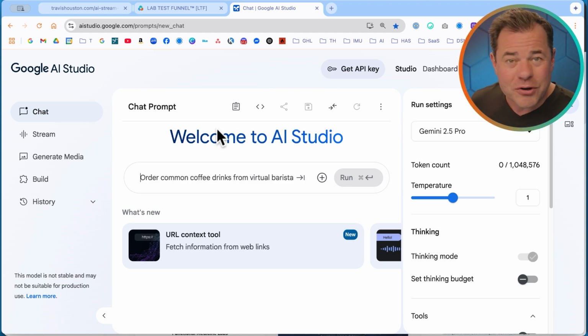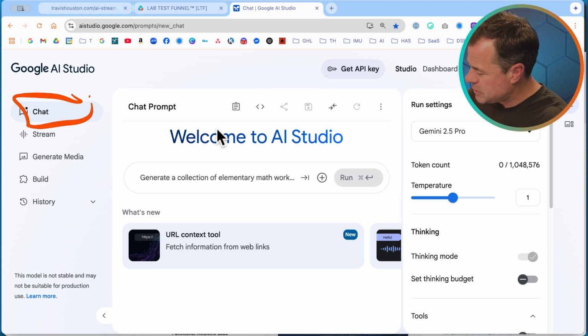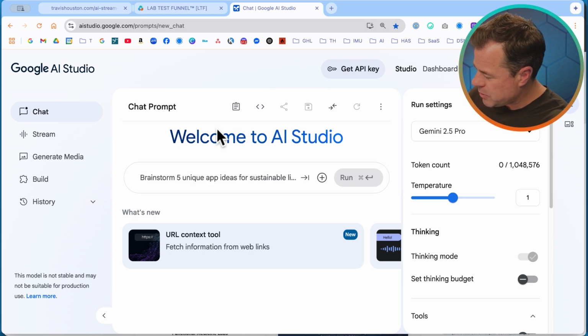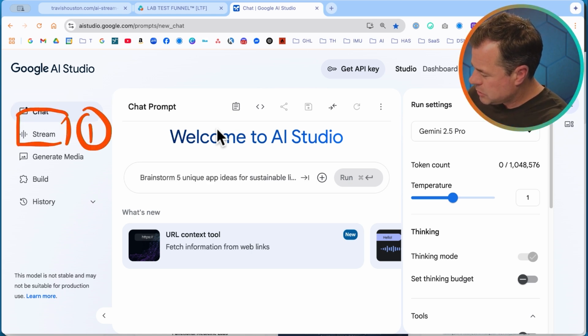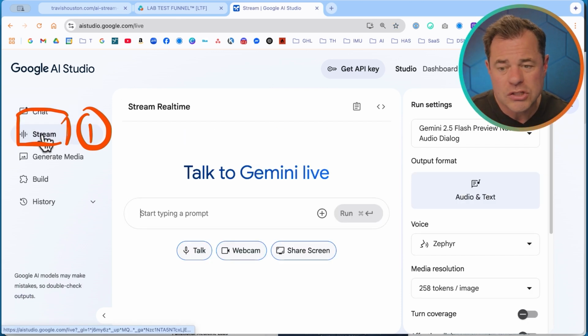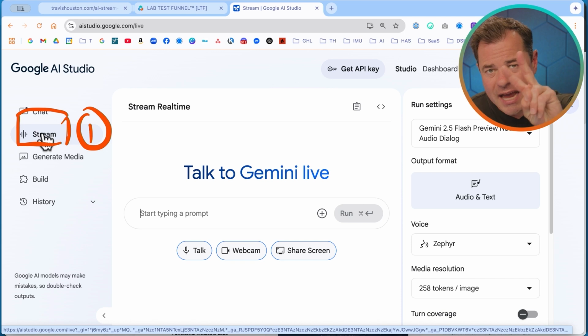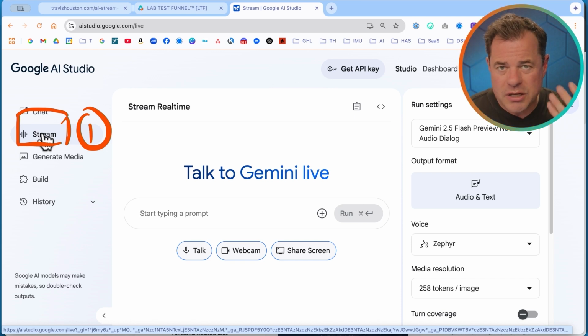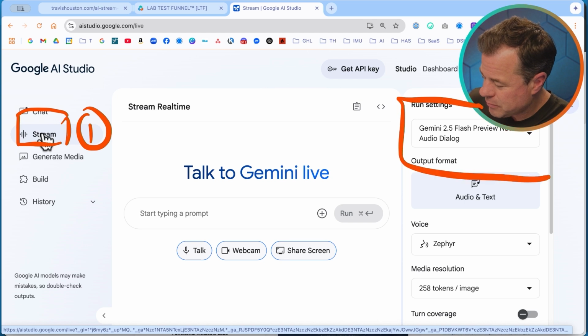So first thing that we need to do is we need to swap from being here in chat to being over here in stream. Okay, so we want to go here, stream. Number one, click on stream. I'm going to click stream. So now I'm in stream. Now the second thing we need to do is we need to pick the right model to use, and that's over here.